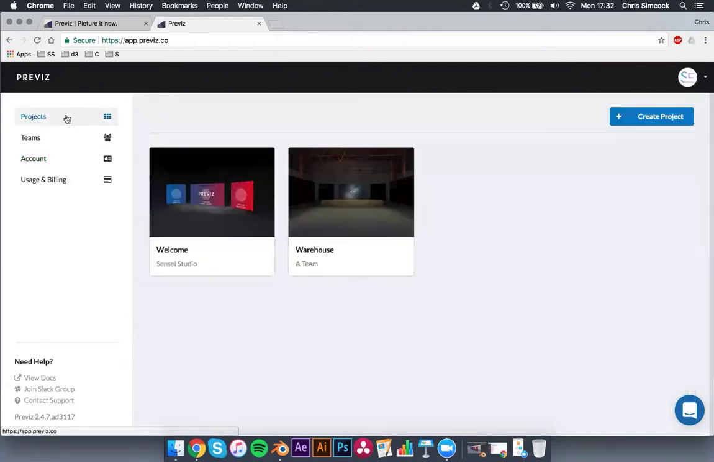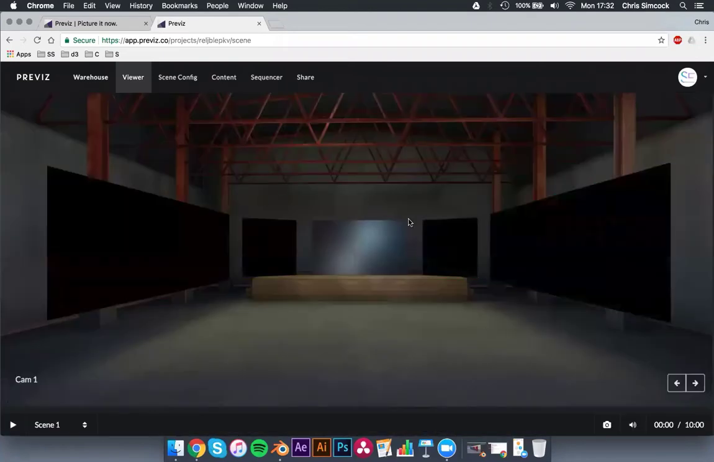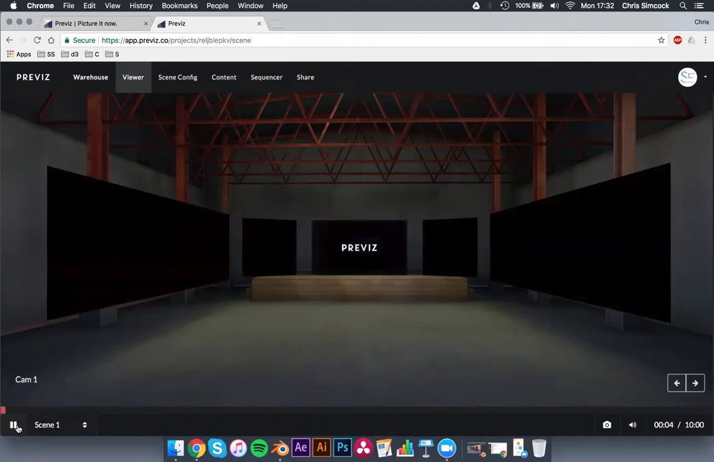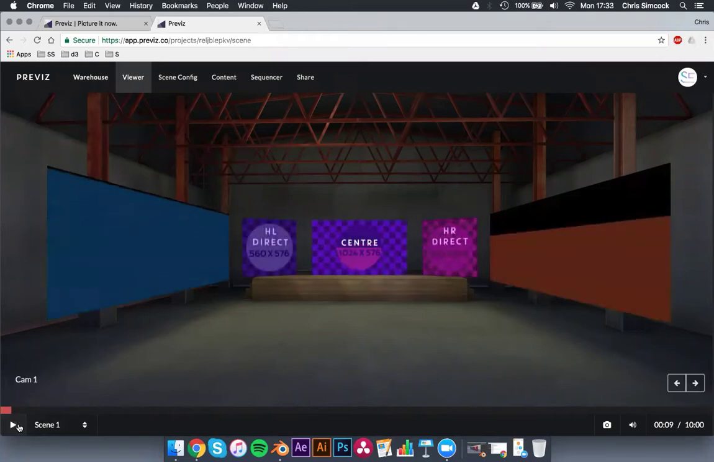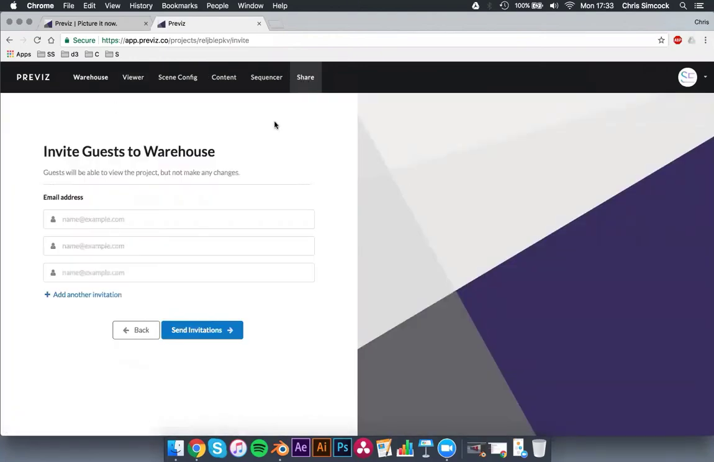Now, again, if I go back one level, we have two basic projects. And if I jump into a warehouse here, you'll see a 3D scene laid out, and we have some content to play back. Now, there is a unique button over at the top, and I'll be discussing this in a bit more detail as we move through. It's share. It's deceivingly subtle, but it's very powerful because here you can actually invite guests and they can go ahead and preview a project either on a mobile device, it could be a laptop, it could be a PC, it could be an iPad.